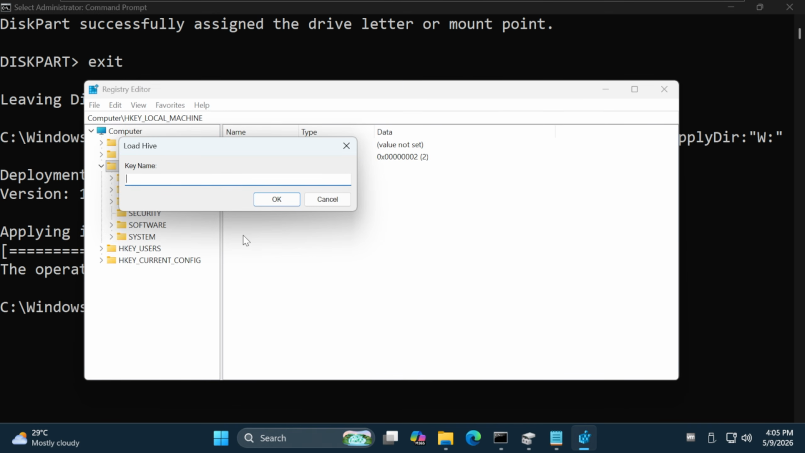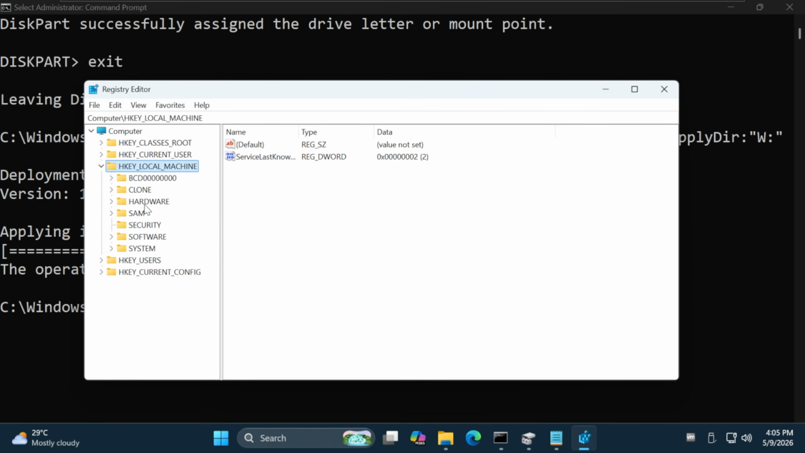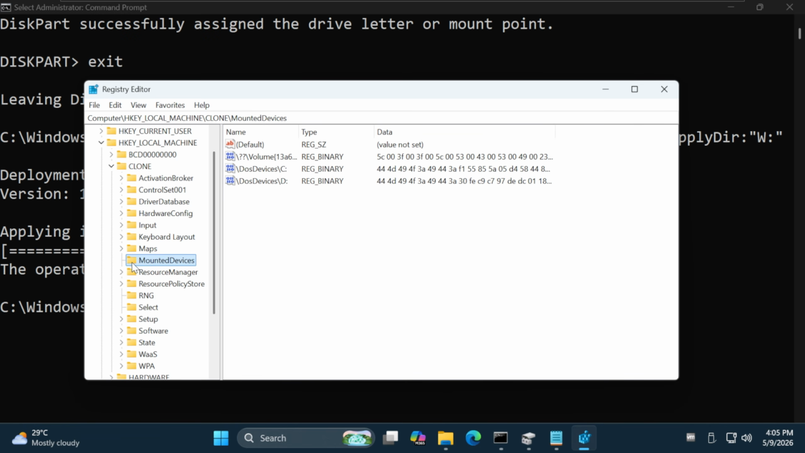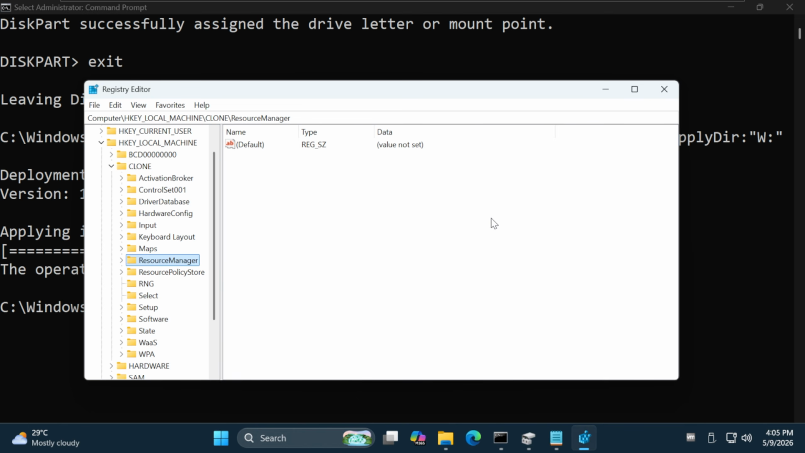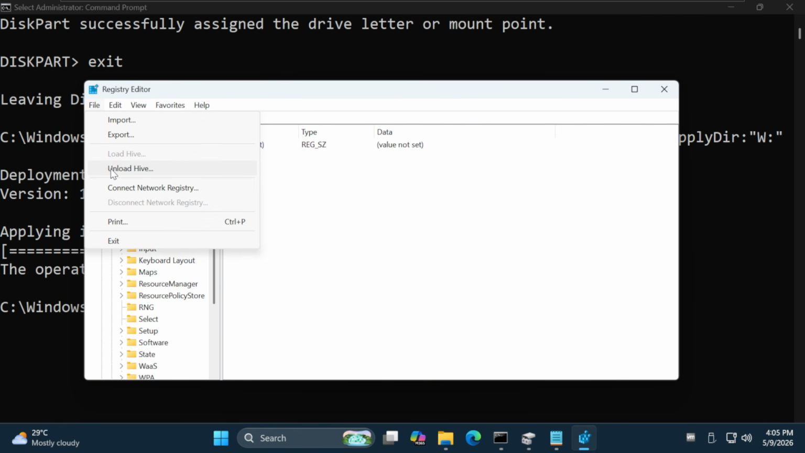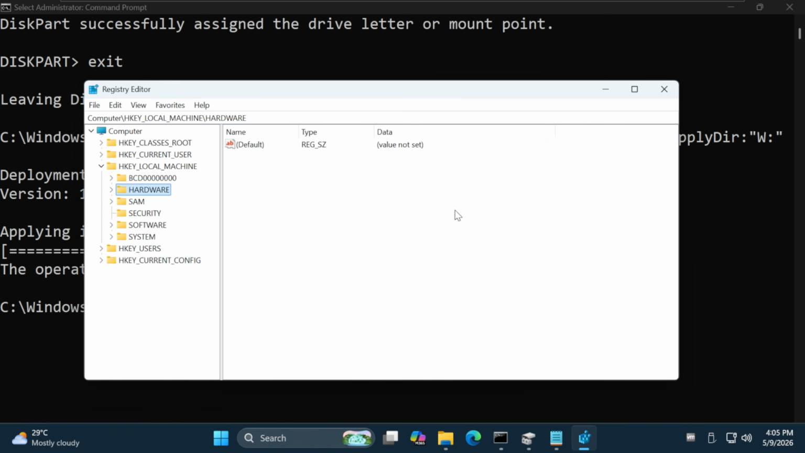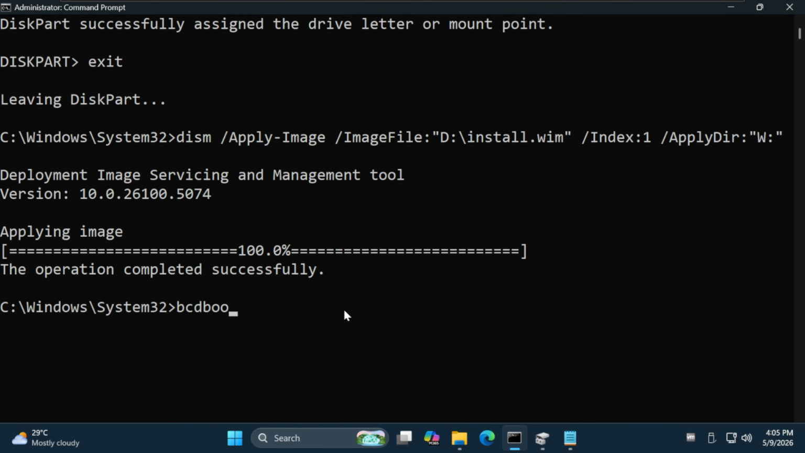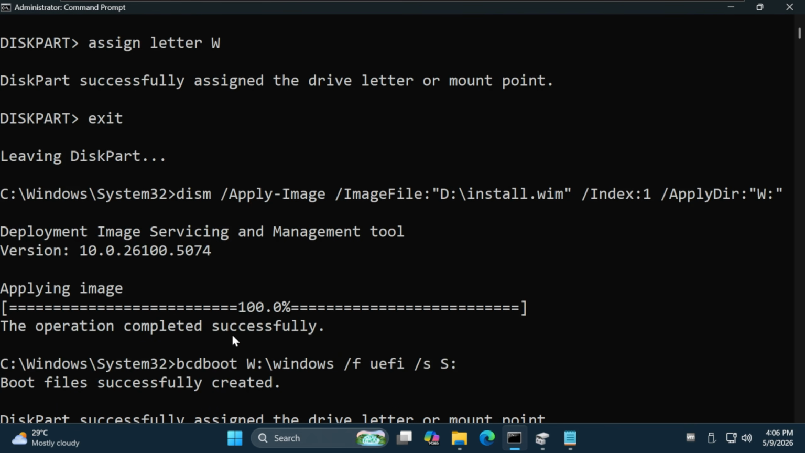Name it as you wish. Delete MountedDevices. Click back on your Hive and unload the Hive. Close regedit. Create a bootloader for Windows on the new hard drive. That's great. I've successfully created it.